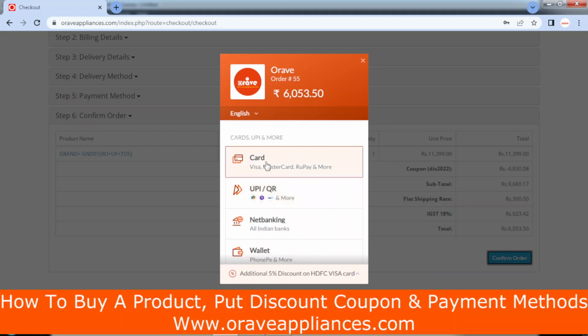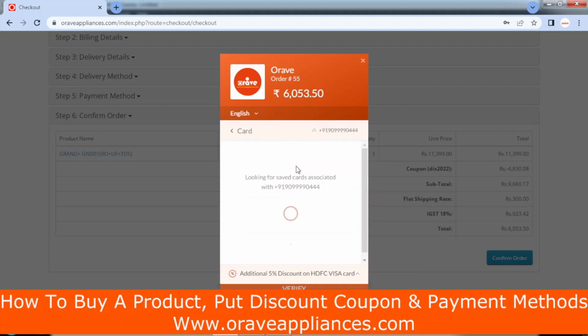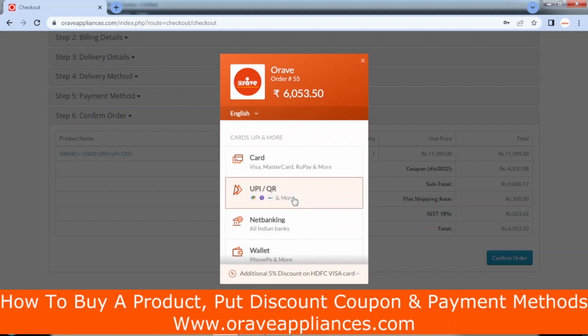If you want to make this payment by using a card, then you have to click on the card option. Then you have to put in your card number, expiry, card holder name and CVV number. Click on the pay button. Then you will finish your payment.